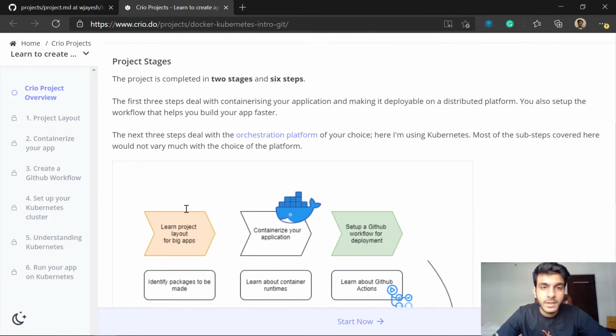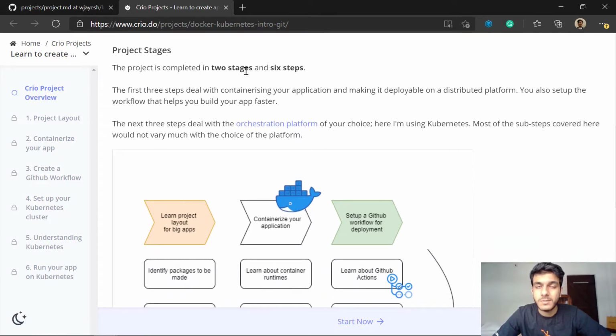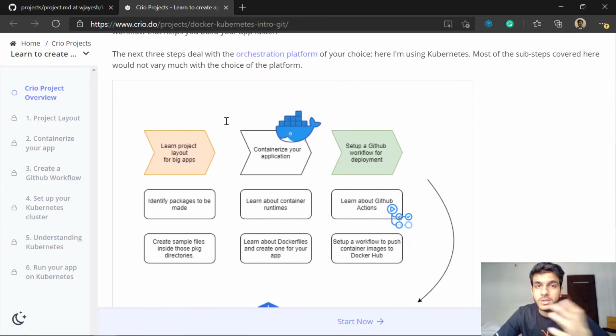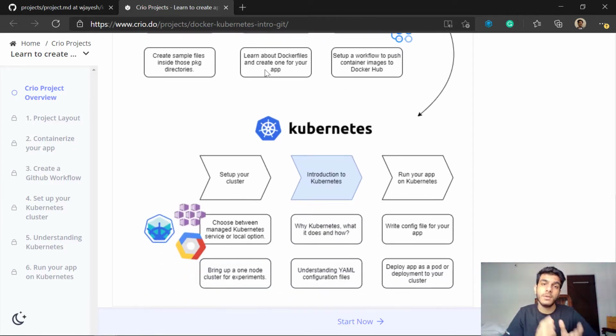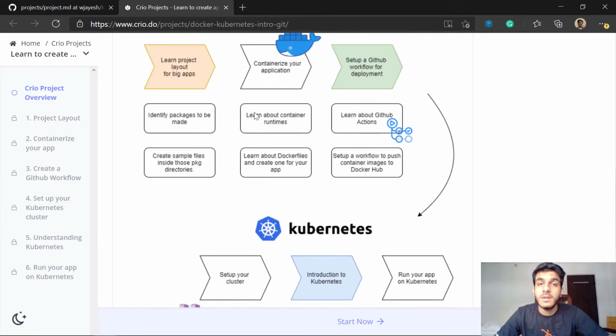Here you can see I have 2 stages and 6 steps. So what are these 2 stages and what are the 6 steps? The first stage is the part where you just build your container and don't deploy it anywhere yet, only on your local machine through Docker. The second stage is where you take your containers and deploy them on Kubernetes clusters, right? And what are the steps listed here?